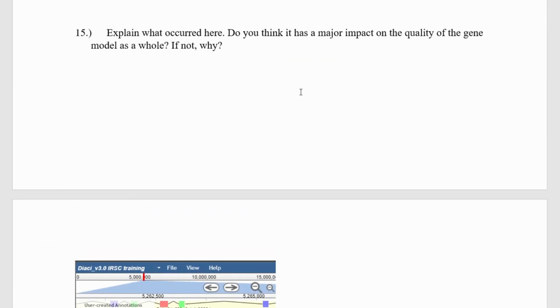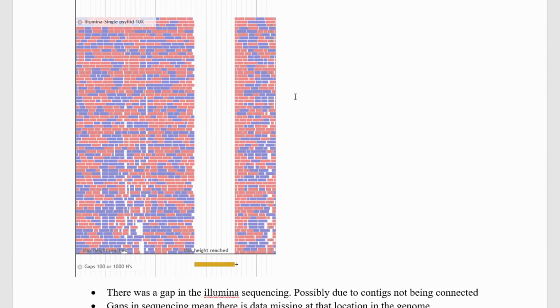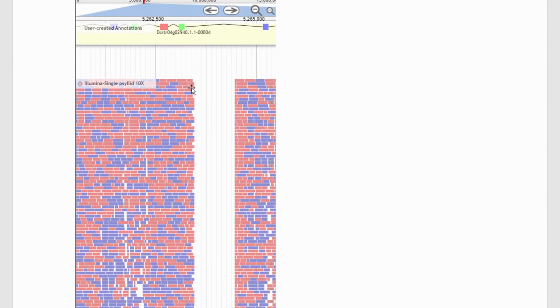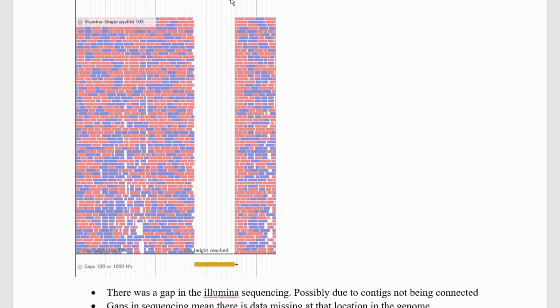So this next question, number 15, what happened here? This is a gap. This is a gap in the Illumina sequencing. I think each of these individual boxes is a read, and so all these reads together would be a contig. So we're looking at one contig here, and then another contig, and these contigs just didn't, there wasn't any genetic information lining them up together.